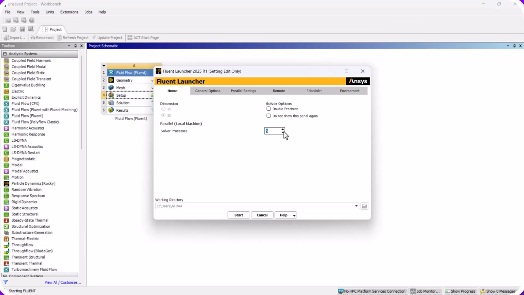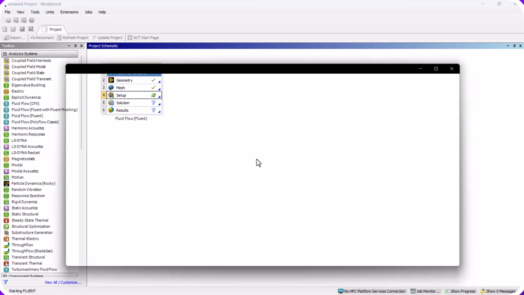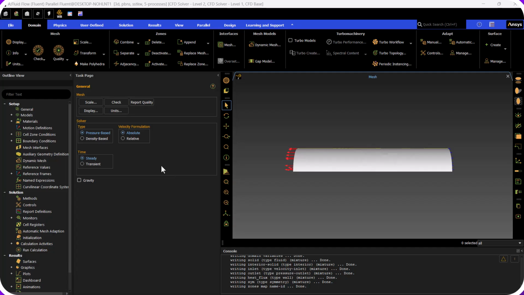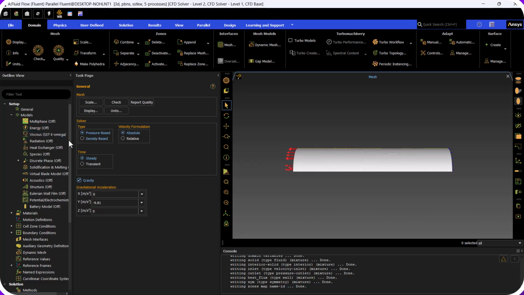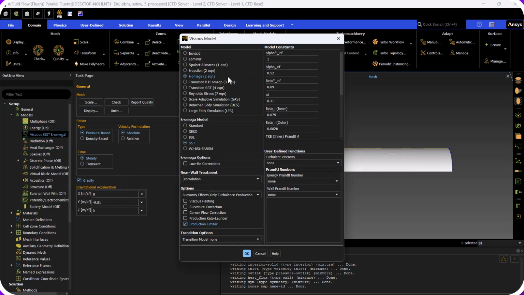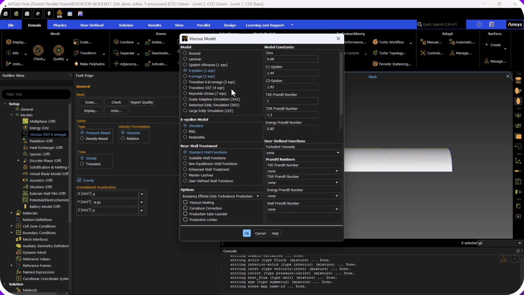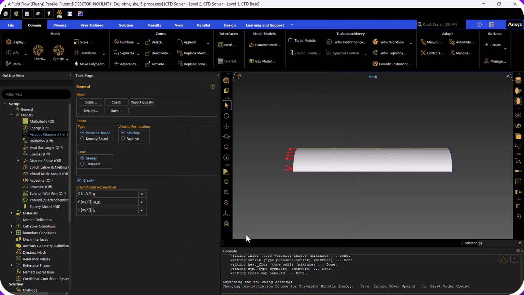We use 5 solver processes, and now click on start. In this example we have a steady-state simulation, so here for the time we select steady, and also we can activate gravity and we use minus 9.81 for the gravity. Okay, now let's move to models, and here we activate the energy equation, so click on OK and click on viscous, and here we use the k-epsilon equation, and now click on OK.